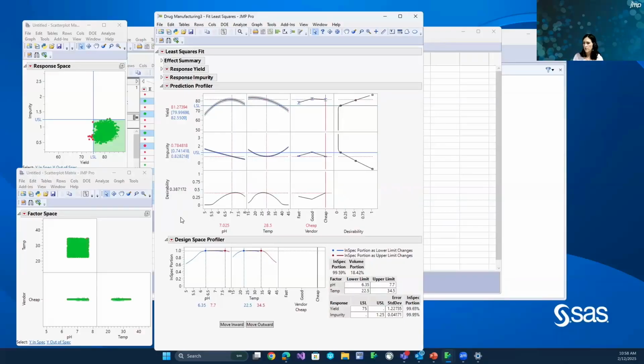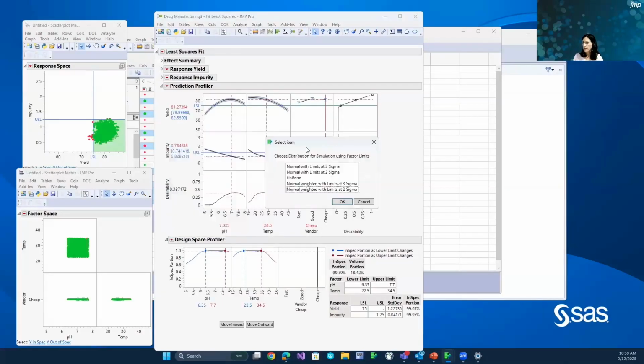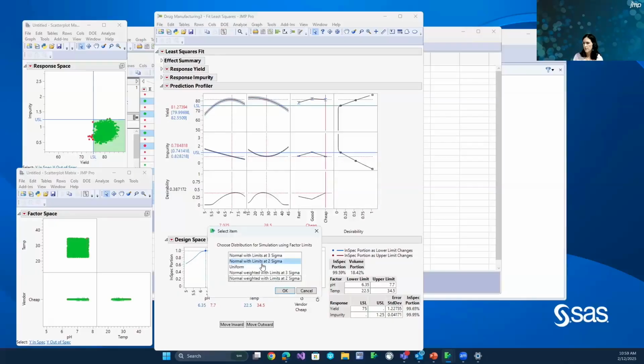The other thing, which is really important, is, as we mentioned in the introduction, I actually think that my pH and temp parameters follow a normal distribution, whereas the Design Space Profiler simulated things from a uniform distribution. The nice thing is there's an option under the Design Space Profiler menu that says Send Limits to Simulator. If you select that, there are some options to turn on the simulator in the profiler and send these limits back to the simulator.